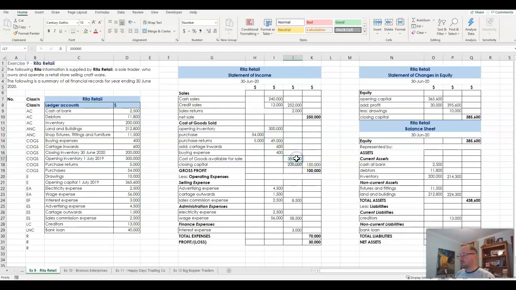So this figure here, rather than doing it manually and entering 350,000, I want Excel to add up everything in this column. And I'm not going to do it this time by selecting this, then pressing plus, and then selecting this, then pressing plus, and so on, like we did before. I'm going to use a function. I'm going to use the sum function, SUM, to sum up everything in this column.